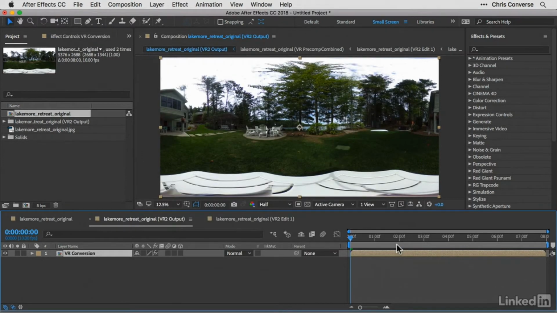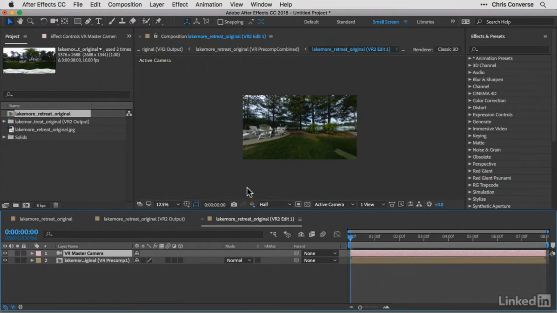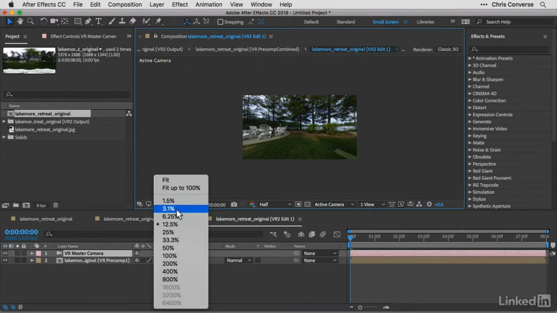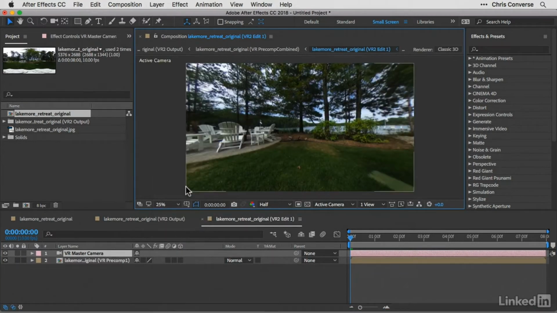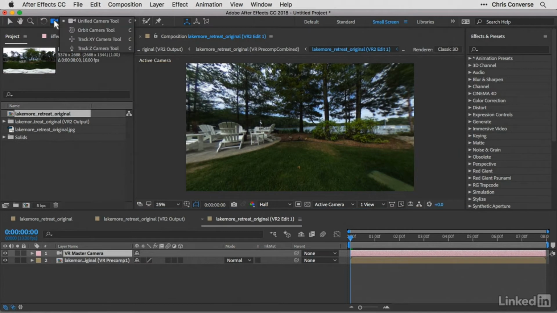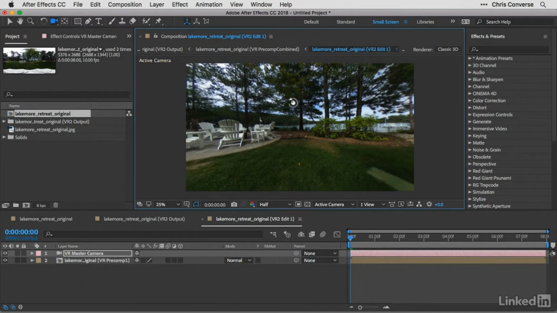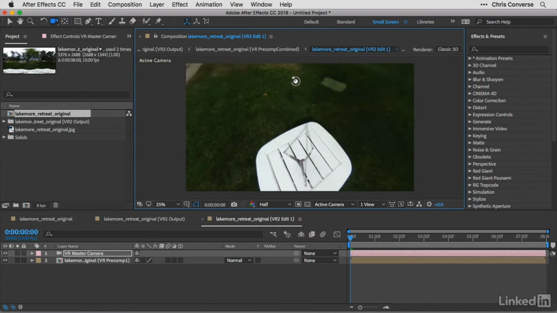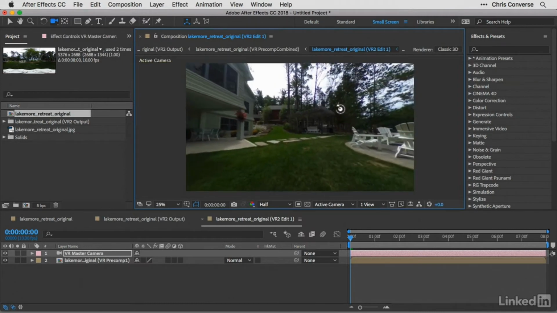And now to isolate the tripod, let's go back to the Edit composition. I'll zoom up in here a little bit. You'll notice in this composition, there is a VR camera showing up here. Let's go up to the top toolbar. Let's find the camera tool. If we click and hold on this, there are a series of different camera options. We're going to leave the top selection here, Unified Camera Tool. Then move your cursor inside of the composition, click and drag, and you can look around inside the spherical panorama.